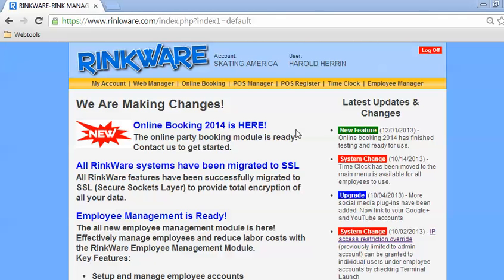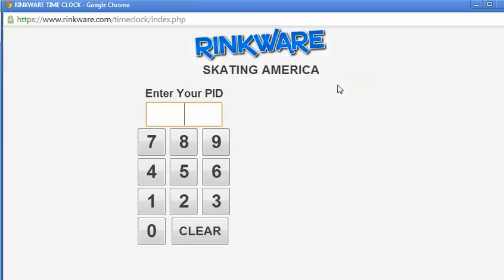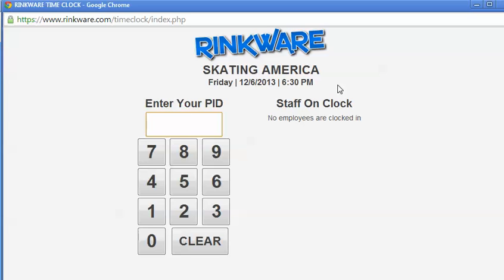Now, any employee can launch the time clock from an authorized terminal, but they cannot launch it from home or from their smartphone or whatever, so you don't have to worry about them clocking in from somewhere else besides your skating rink. So we'll go ahead and launch the time clock portal here. It redirects you to the secure window, and it displays basically a PID pad, and the employees will enter their 4 or 5 digit PID number depending on how many employees are on at your rink.